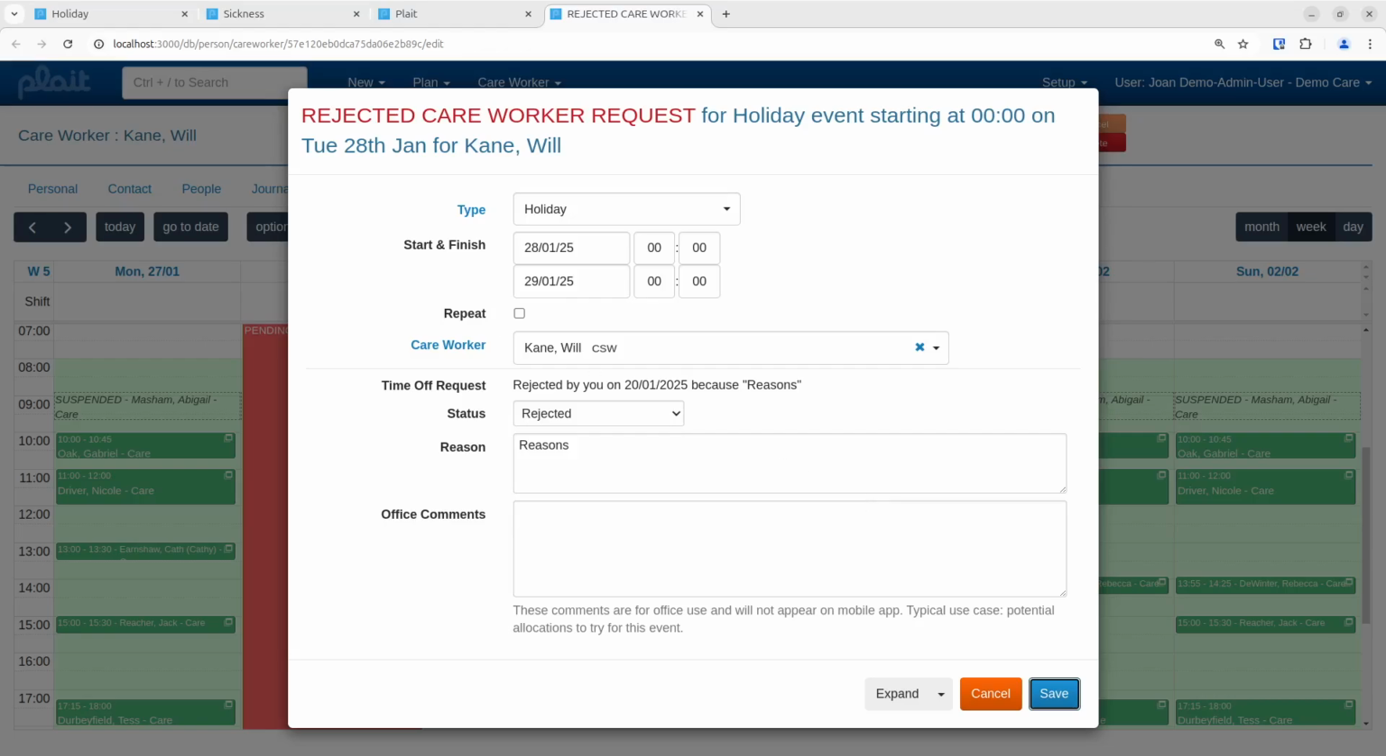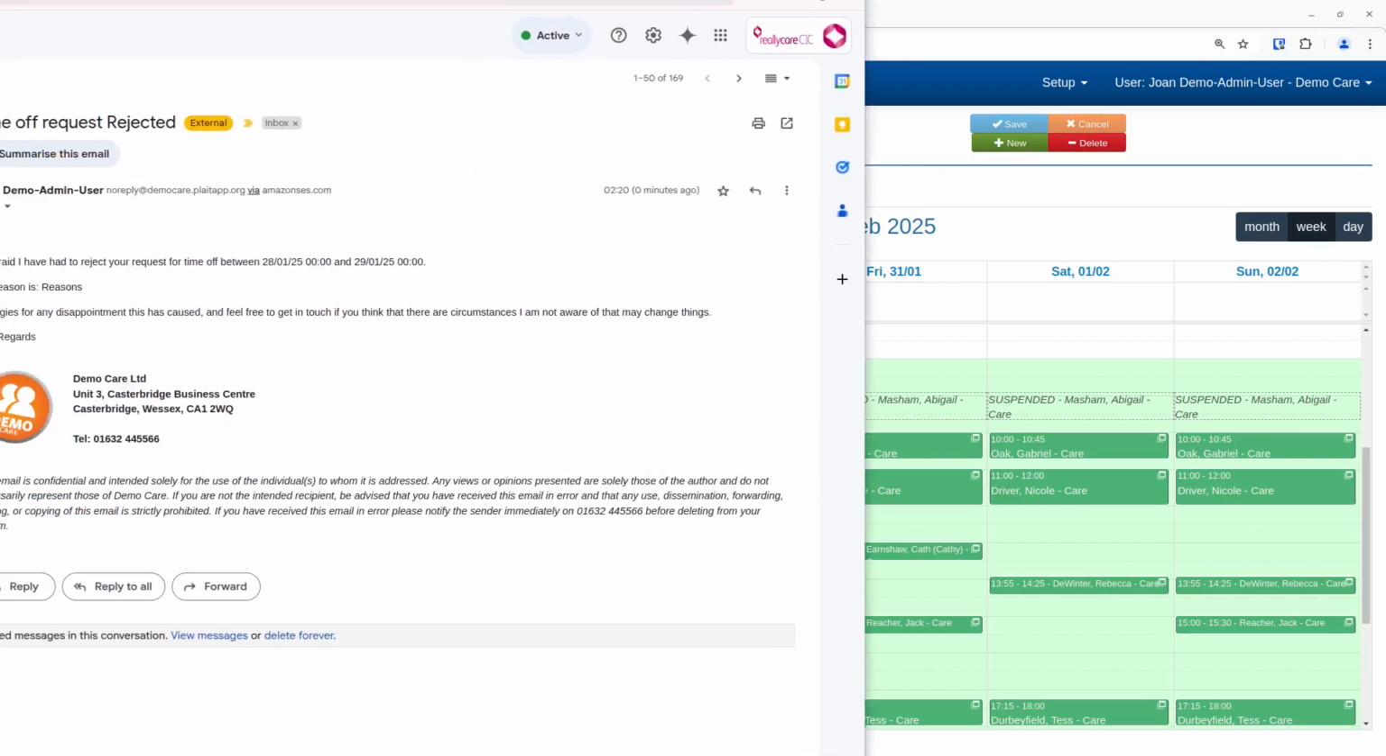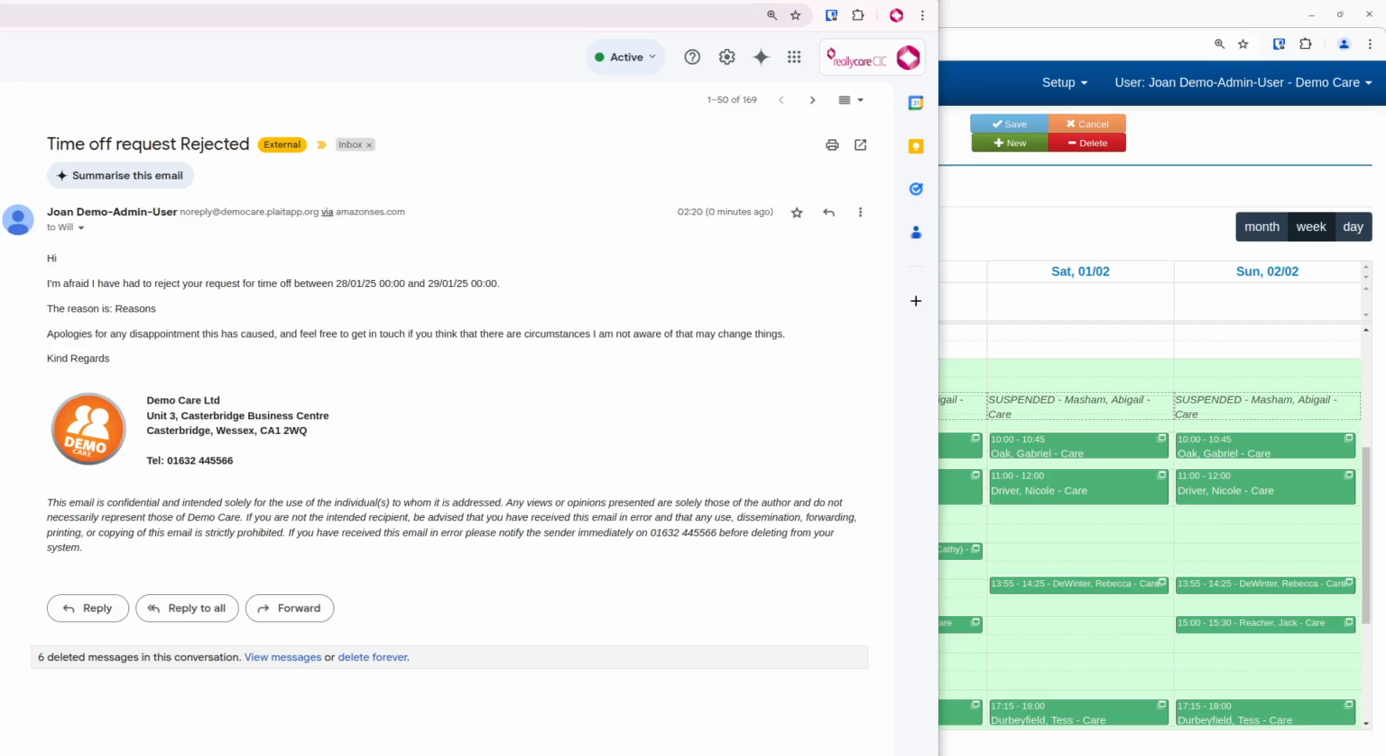and the system updates the entitlement and changes the colour of the display to a washed out variant of the selected colour. It also sends an email to the care worker making the request saying that the request has been rejected, and that was for reasons.